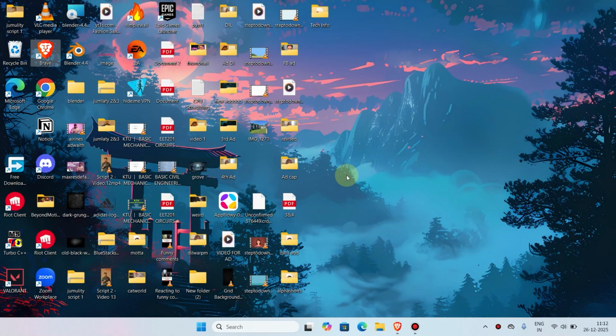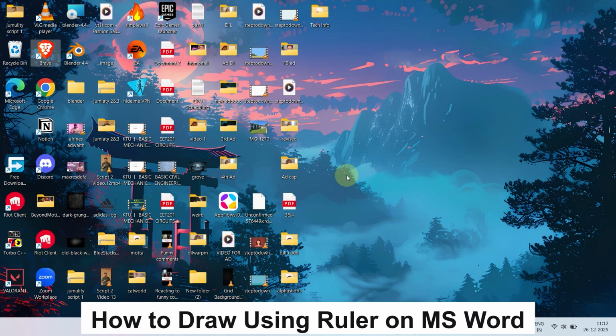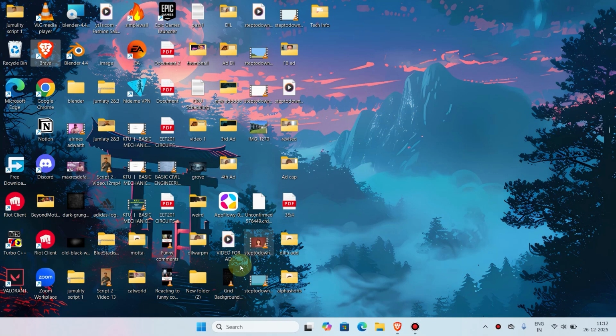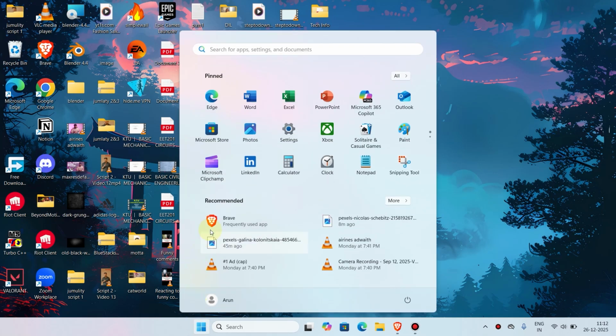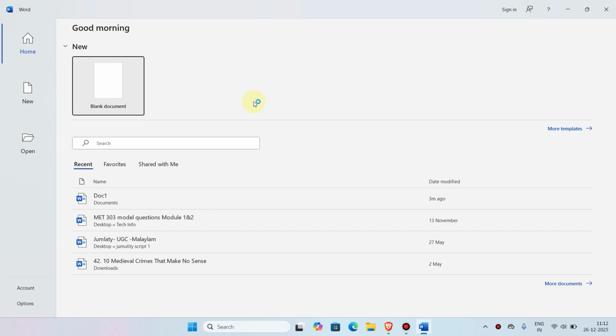In this quick tutorial, I'm going to show you how to draw using a ruler on MS Word. For that, we just need to open MS Word. Opening it here, I'm just going to create a new blank document.